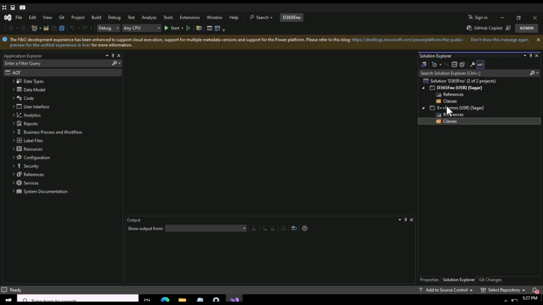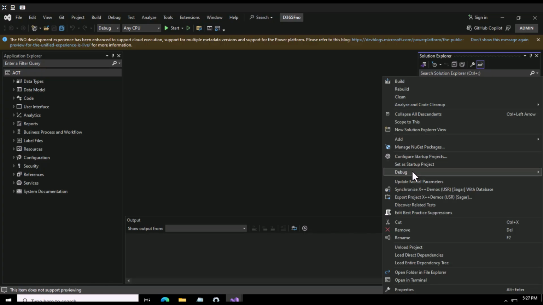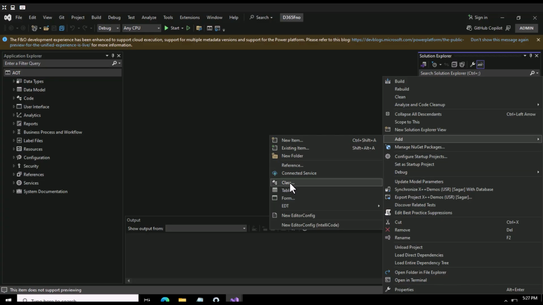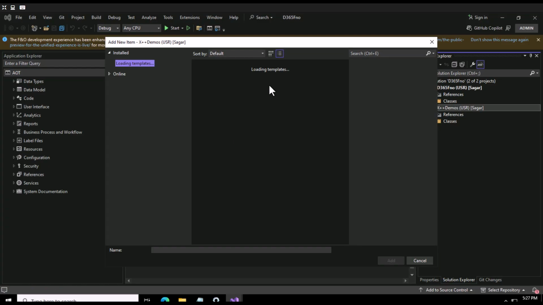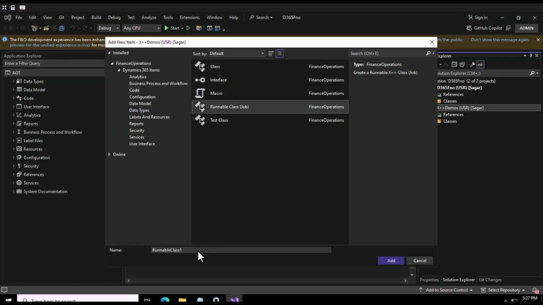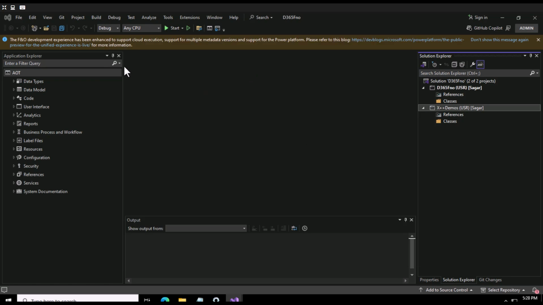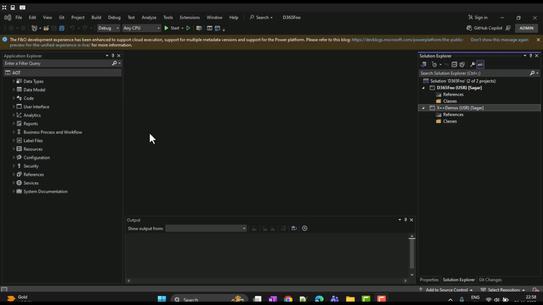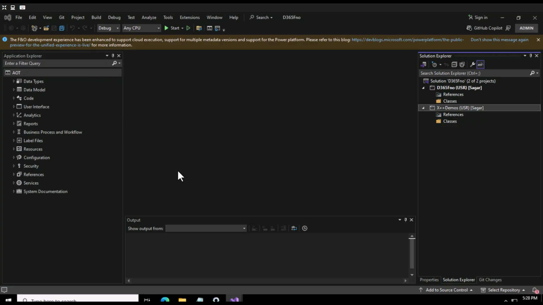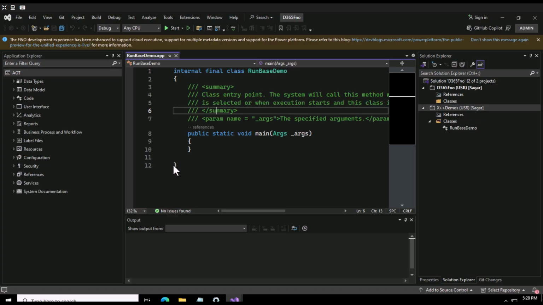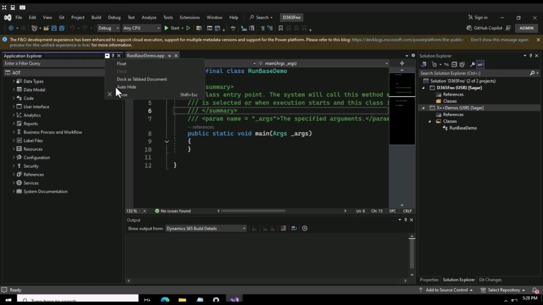So let's create a class. I will create a runnable class only. Let me open this. I will keep my class name as RunBaseDemo, and I will simply click add here, and wait for my class to get added. Okay, my class is added now, so I can hide this.